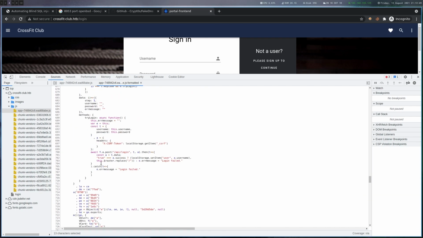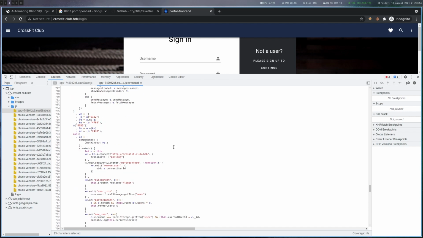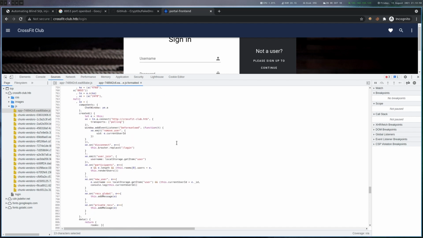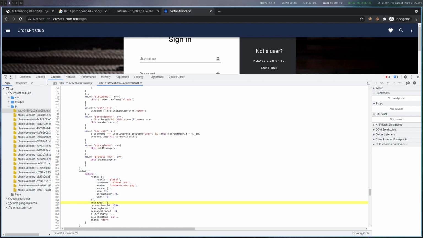Here we have the actual login. And this is where things get really interesting. There is actually sort of a chat app. And you can see that here we connect to some endpoint, and this is actually WebSocket. And there are some events emitted, like on disconnect, on user join, new user, receive global, private receive. These are events, private receive and receive global, that will be fired whenever there's a message received after connecting to the chat.